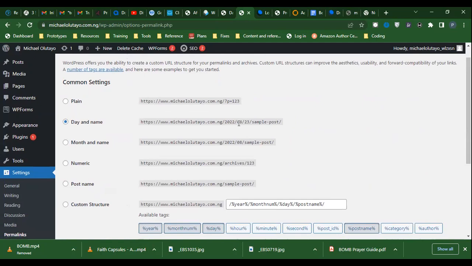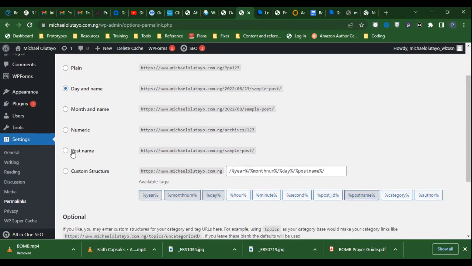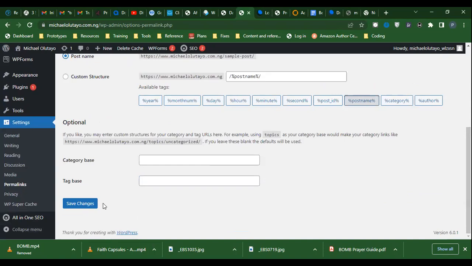If you are building a magazine website or a newspaper website where you want the link to each article to include the date, the year, the month, the day, if you want that, you can leave it this way. But for most websites, it's better to pick post name. That will also help your search engine optimization. So pick this option, post name, and then save changes. Those are some basics that you need to do.